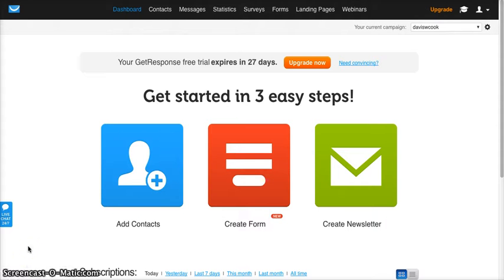So we've just logged in, and this is the dashboard in GetResponse. Now, GetResponse allows you to have a 30-day free trial. That's why you see this free trial. We just set this up, and we also have a link for you where you can also get this free trial, so make sure that you get that link.